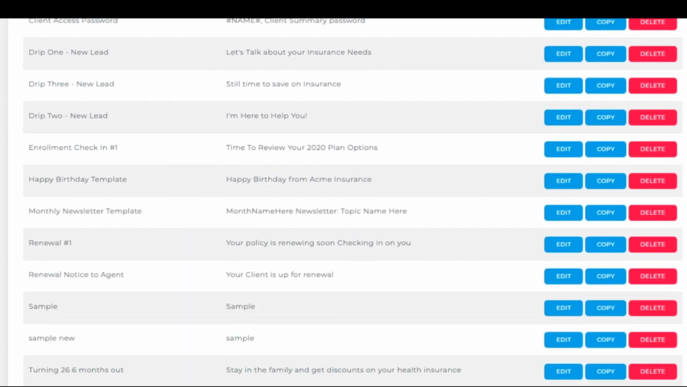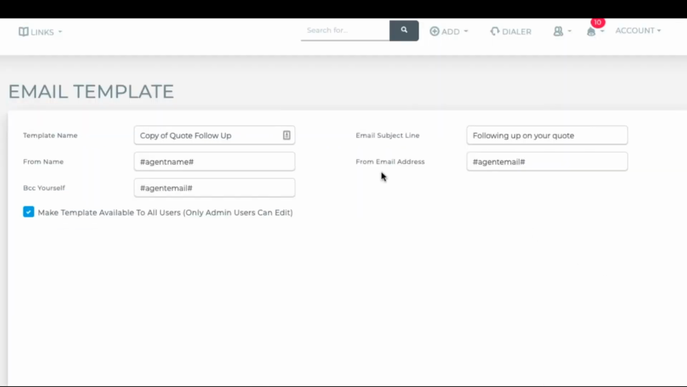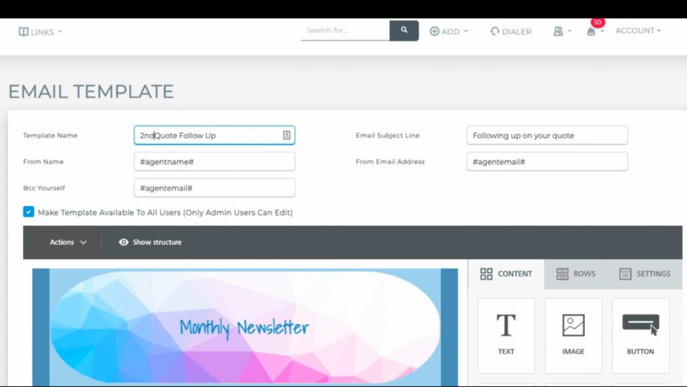You can always copy the template as a base template to start with by going to Drips. Find the template you've already created, hit Copy, rename it, and edit it. Always save.